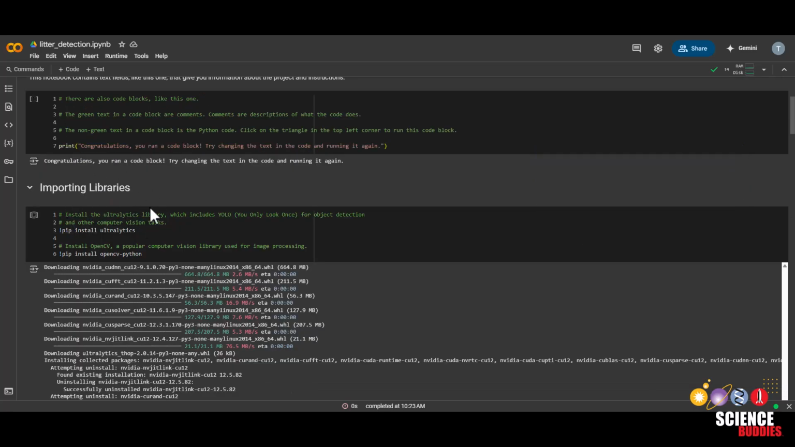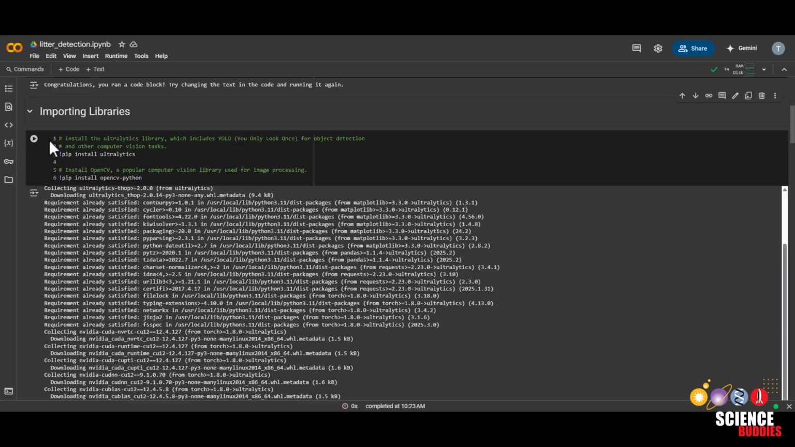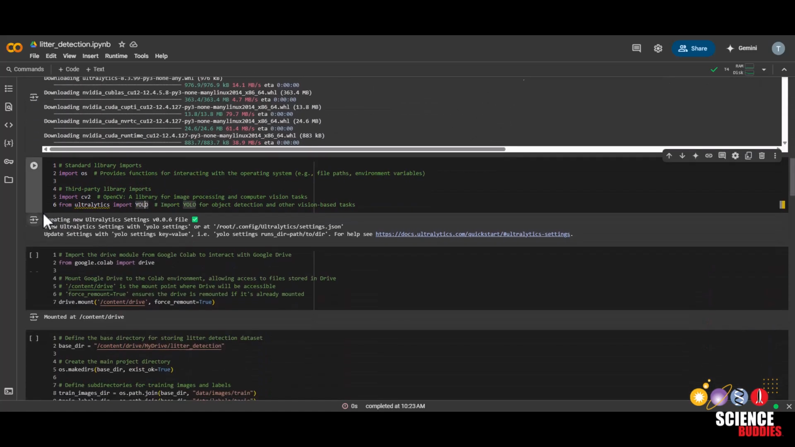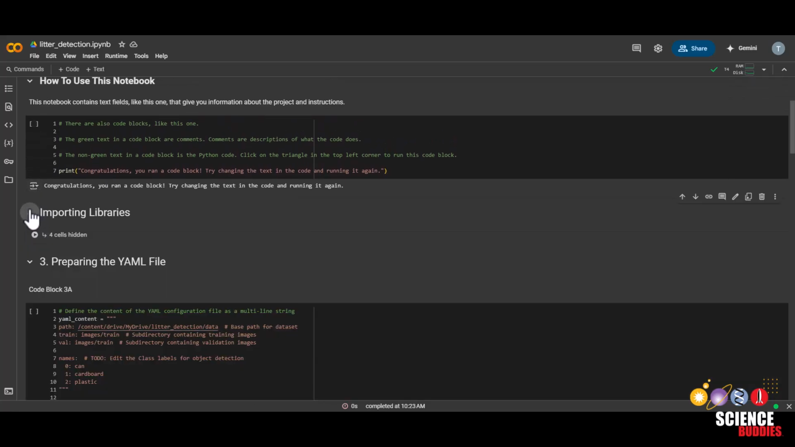But you should run all the code blocks under importing libraries again. And to run them all again, you could just go through all the code blocks under this section and run them again. Or you can collapse it and then run them all at once by running this play button here.